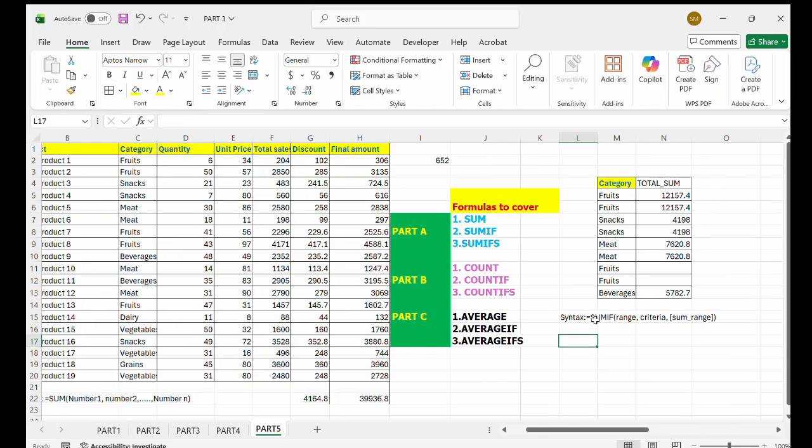Use it. This is the syntax of SUMIF. Equals SUMIF range. Range, I will be using this category of fruits, and the criteria I will select one of this category that I mentioned here in the table, and sum range, for example, I will choose this one, final amount as a sum range.